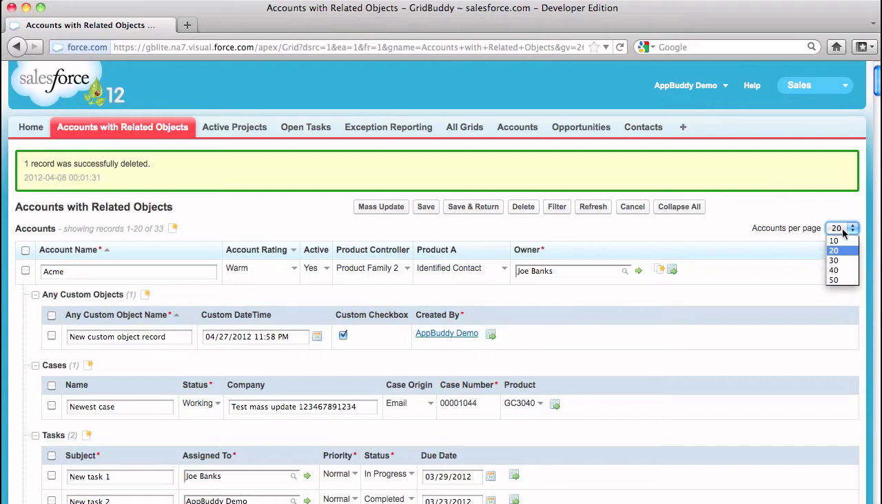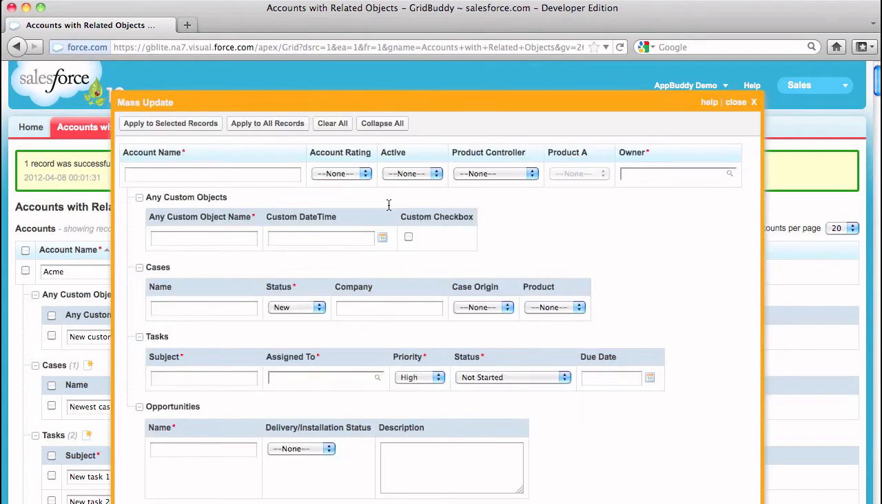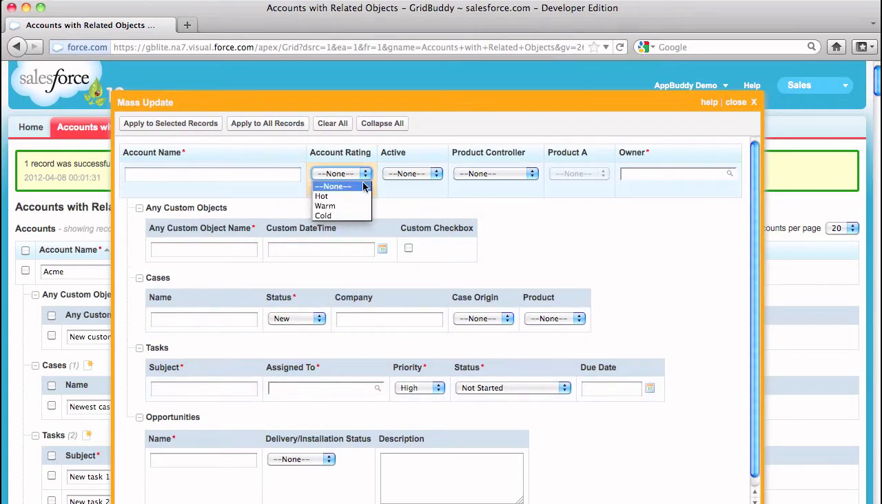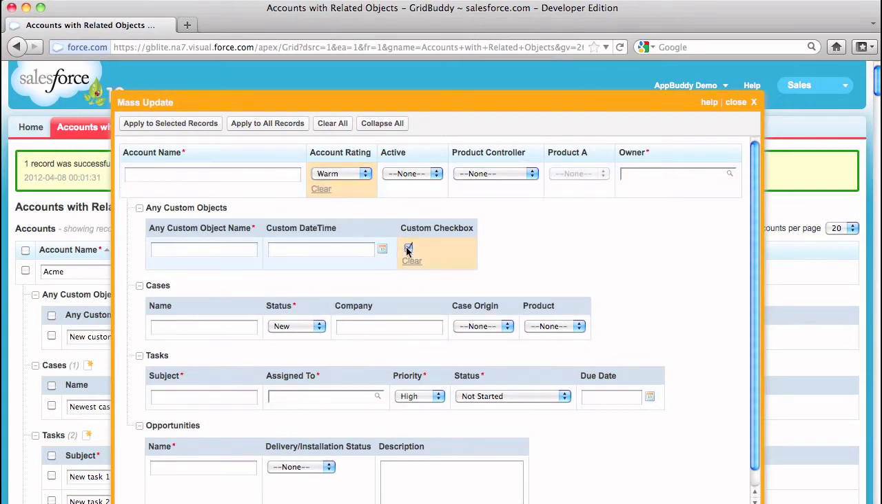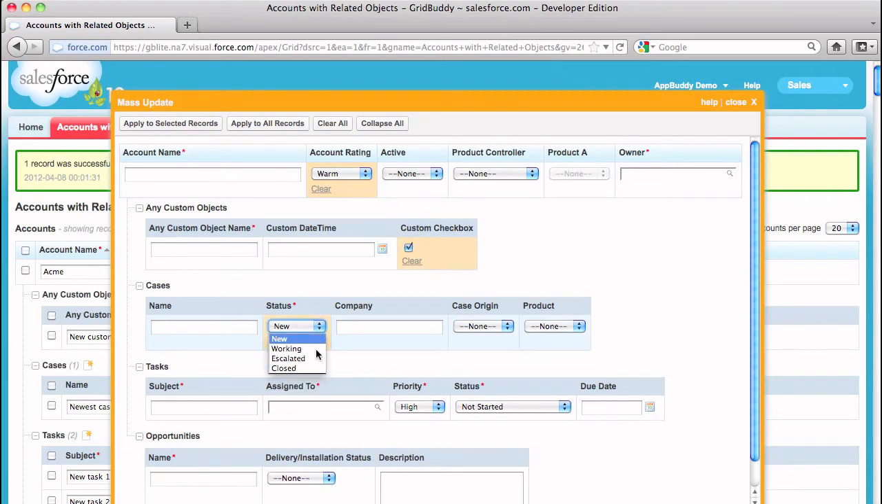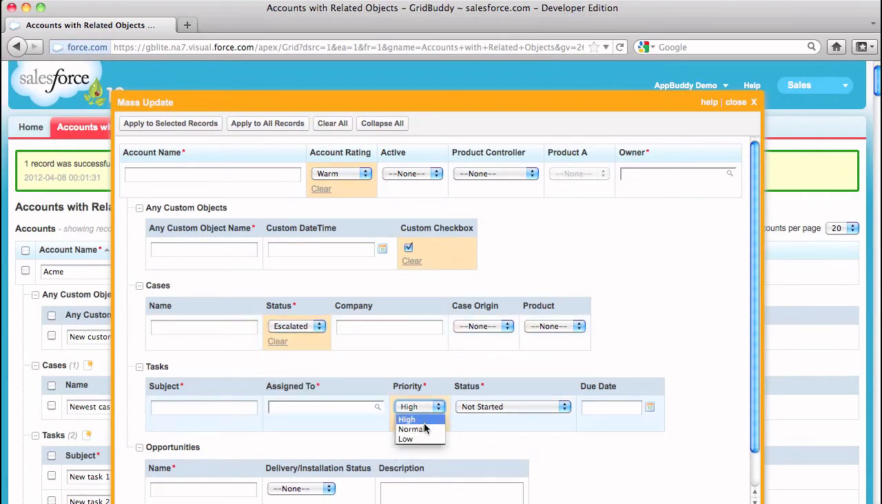GridBuddy also has a mass update feature. So when I click the mass update button, from here you're going to see a view of every field you've brought onto the grid, including the related objects. And here I can define a value for each of these fields that I can mass update on the grid. So here I've made some changes, and you'll see my changes in orange again. I can either select individual records on my grid to get this change by hitting the Apply to Selected Records button.